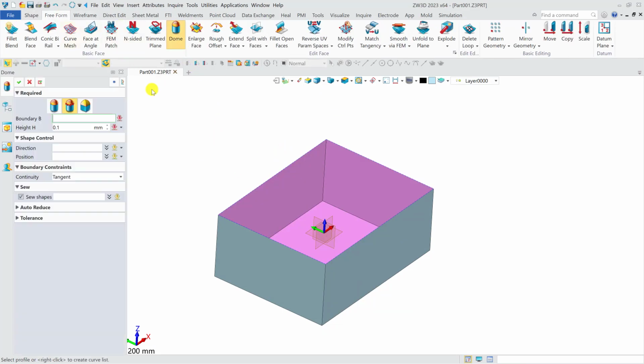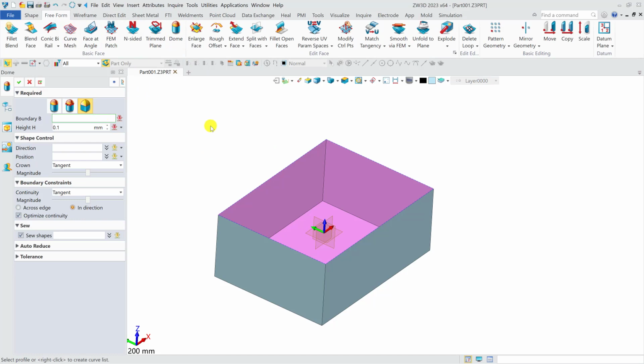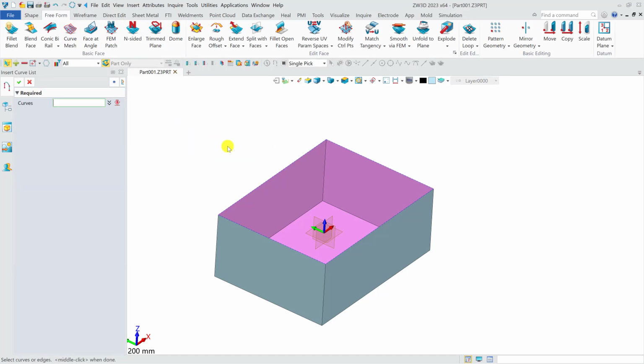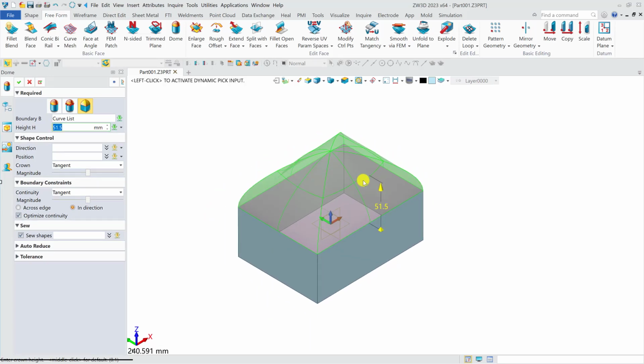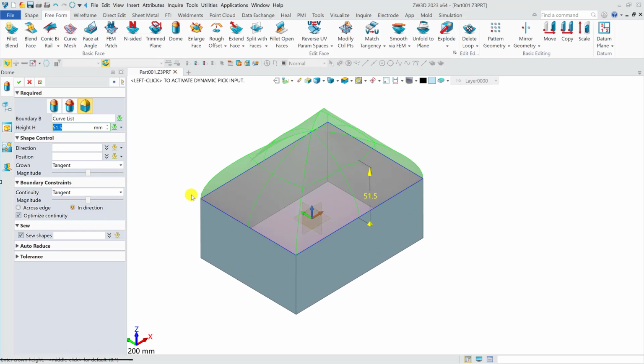Click the dome command and select the dome with corners. The boundary can only be selected by the curve list. So right-click the mouse and select Insert Curve List, and then select all the curves. Confirm. Modify the height. The difference is there is a crown option.